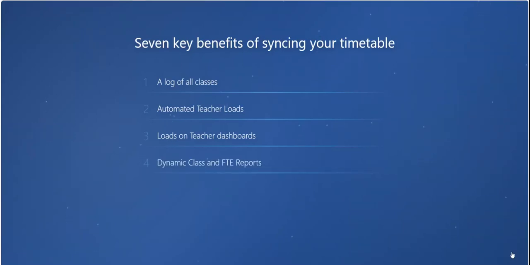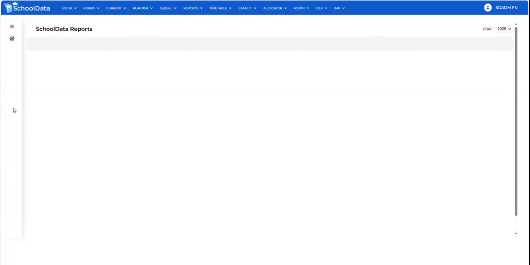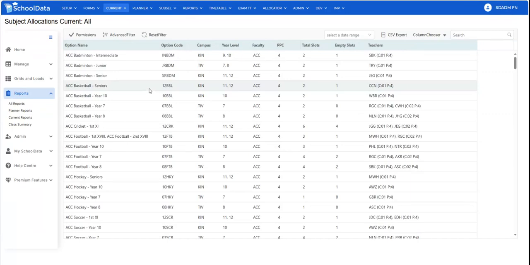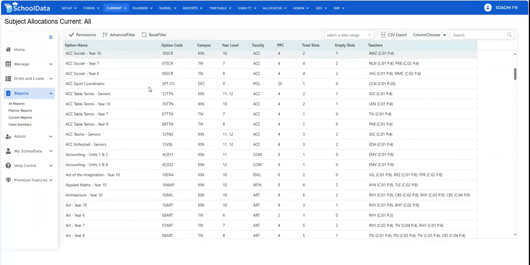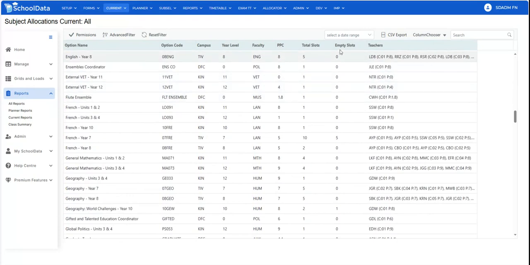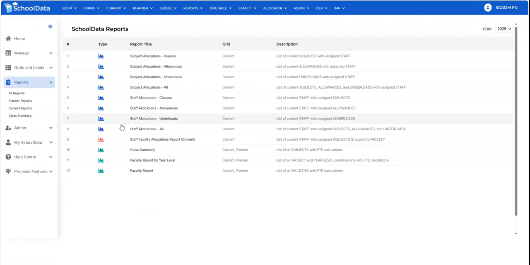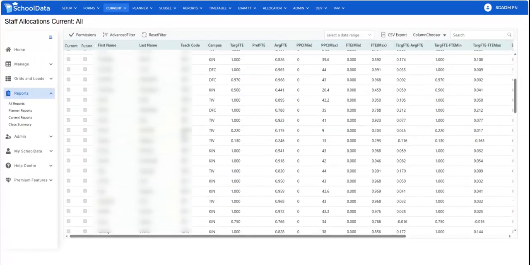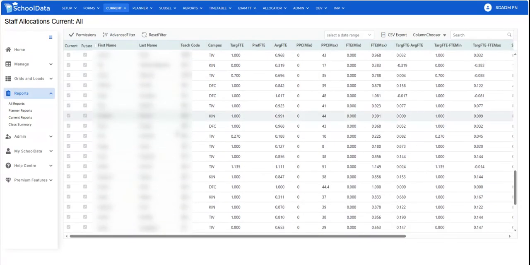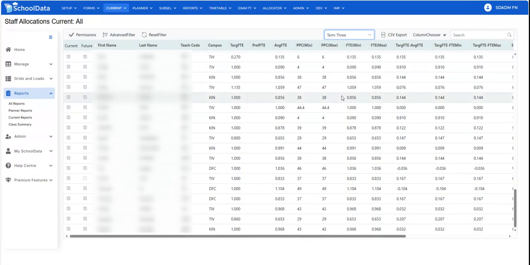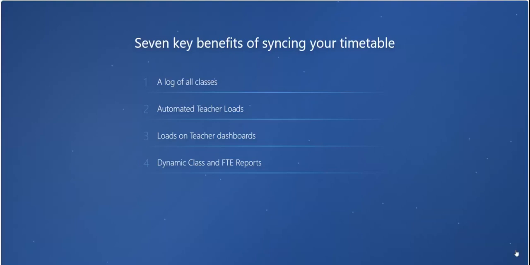Dynamic reports for current allocations. Your current reports are as powerful as your planner reports. Two key reports to explore are subject allocations all, where you can see every subject, its classes and teachers, dynamically updated as you change the date ranges. And staff allocations all. See each teacher, their classes, subjects, and accurate FTE. Again, updating live as you apply date filters.